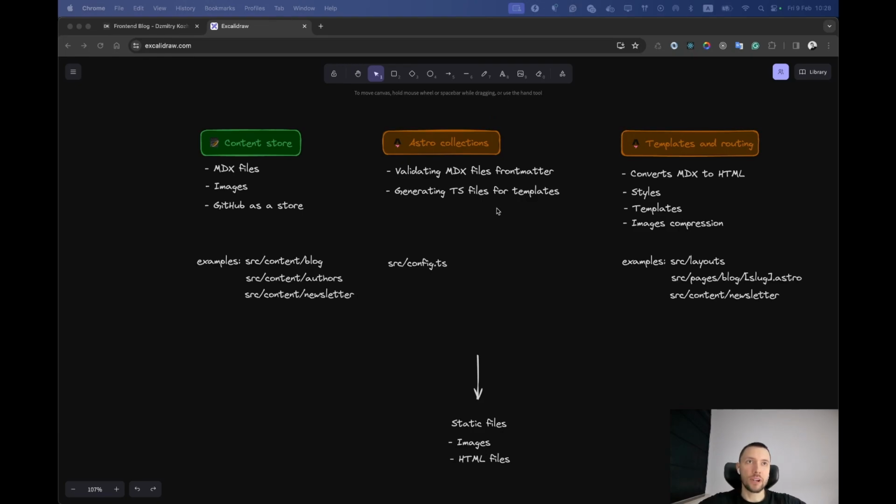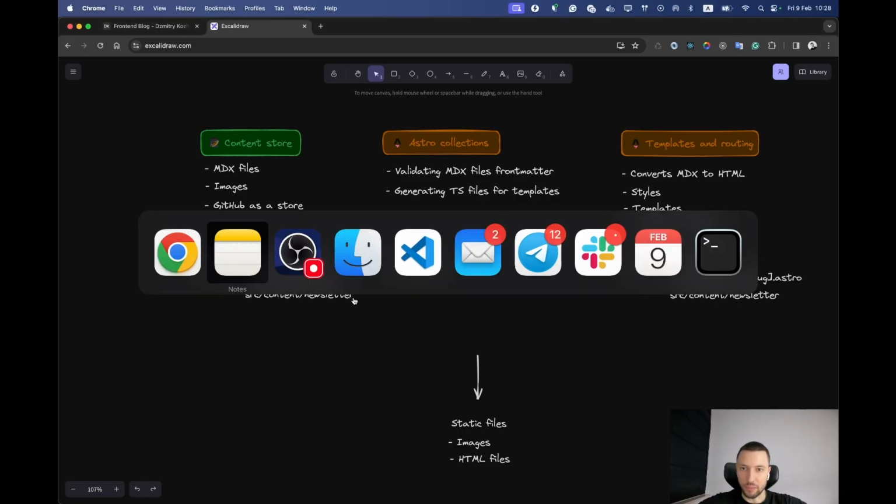So how can we keep file structures consistent? Here is where the Astro Collections part can help. Astro Collections will validate the MDX files' front matter, and it will generate TypeScript files so we can make sure our template files will be in sync with our content. To configure Astro Collections, we will use just a single configuration file. Here is an example of it.